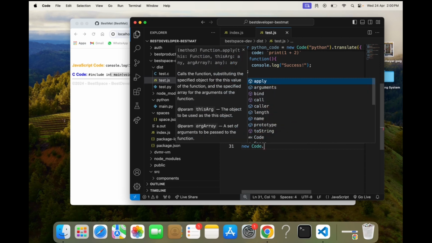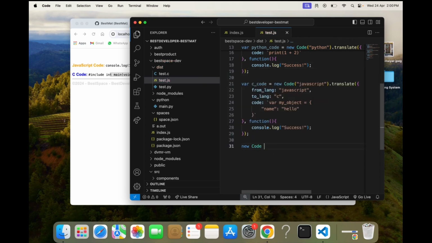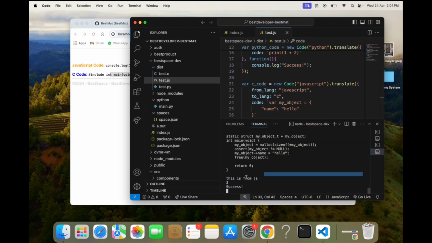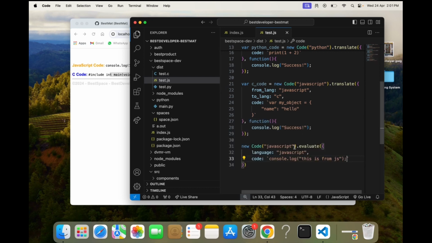We have one last feature here, where let's put this JavaScript again, where you can actually evaluate code. So evaluate, and it's kind of similar to these things. The language is JavaScript as usual. We'll just say console.log, this is from JS. Let's run this, and you can see this is from JS. So it gets evaluated just like that.